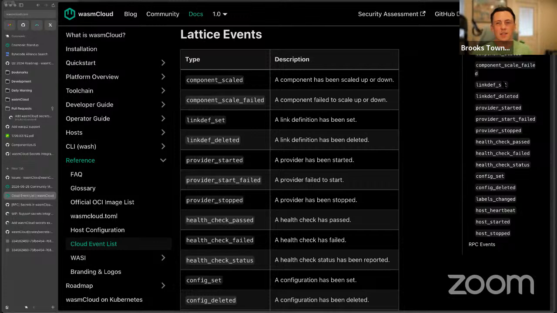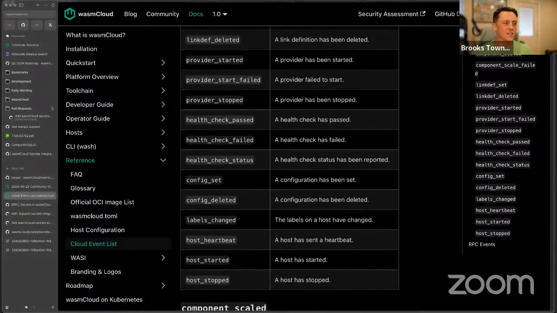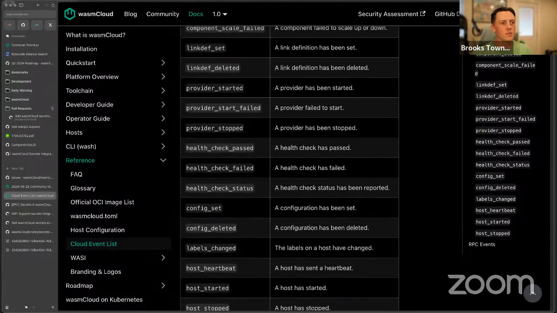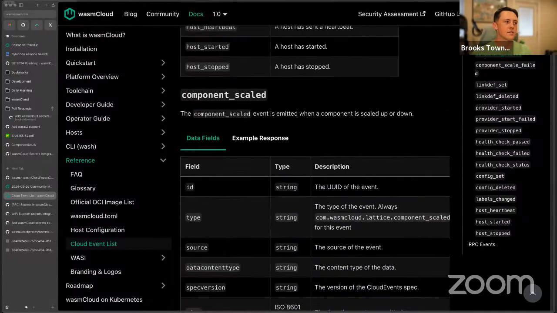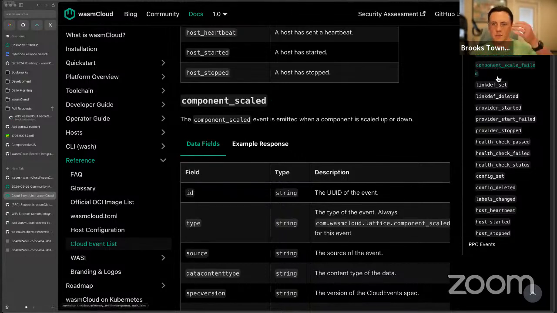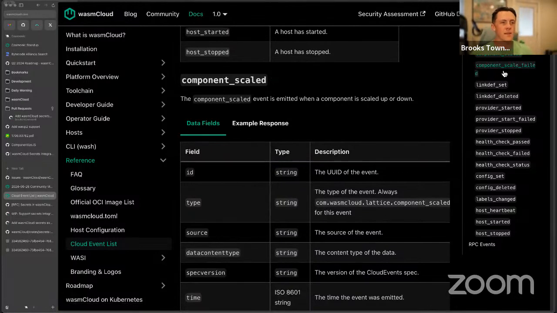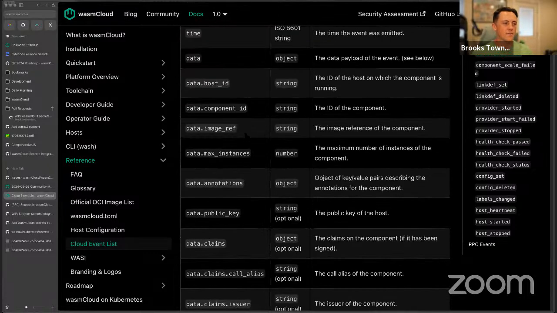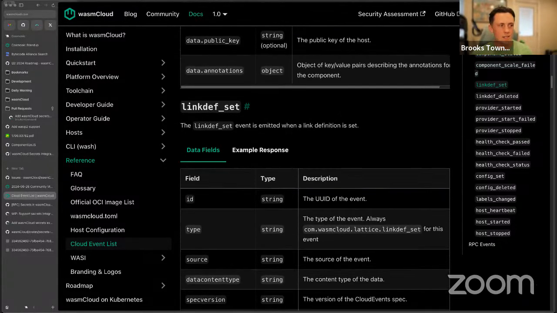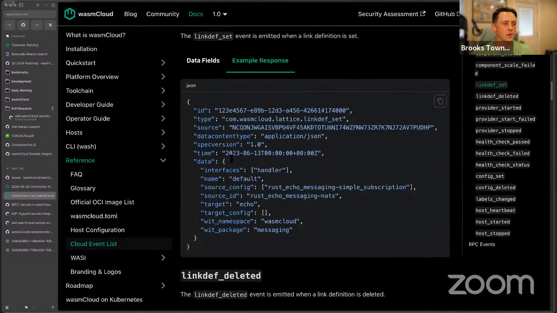This is actually the way that wadm works. We essentially build a realized view of the state of the lattice using these events. And these are really, really useful if you're looking to build out your own type of monitoring and observability here. You know, all those are published over NATS, so they can be traced, all of that fun stuff. And each of these events also has a set of the data that's included in the event and an example response that's just in JSON of what the event actually looks like.